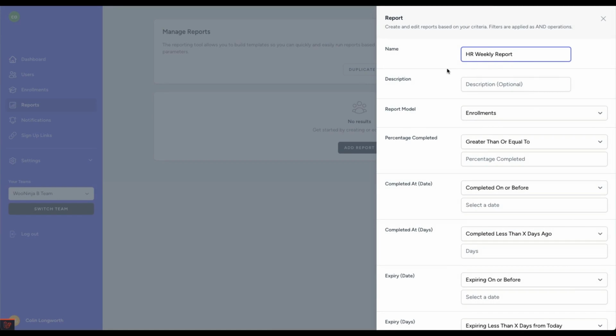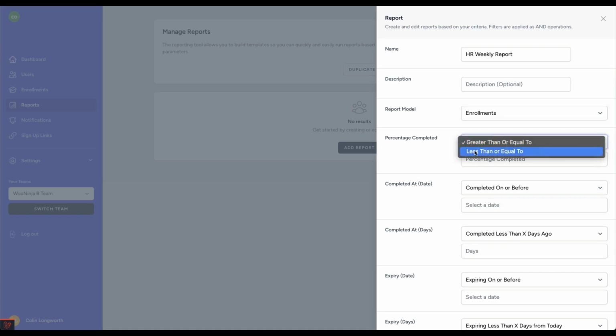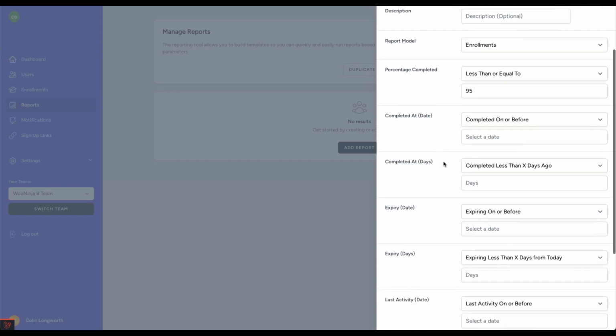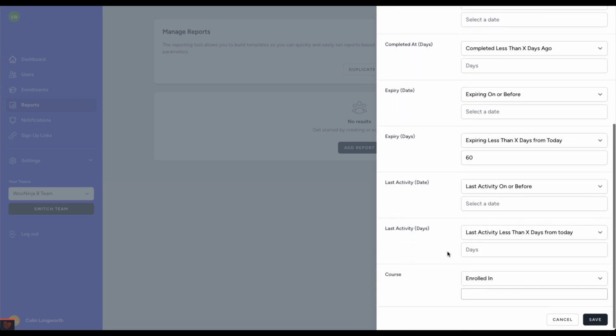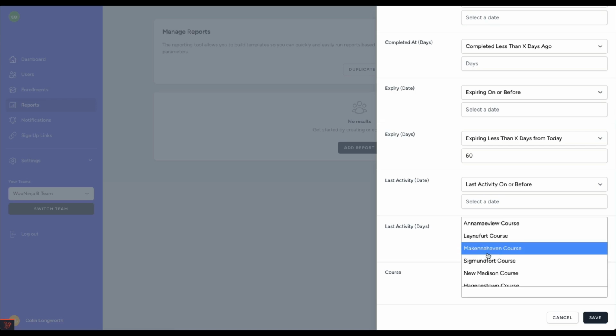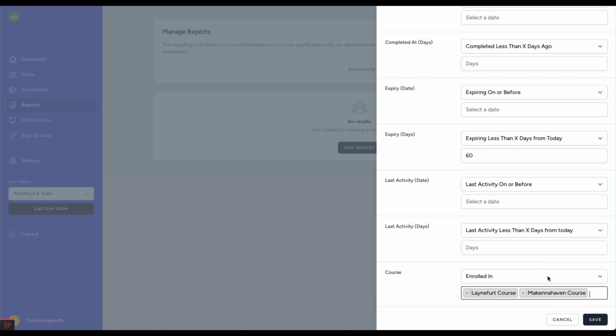To start, we'll name our report HR Weekly Report and select enrollments as the reporting model. We also have the option to report on users or quiz results. Next, we'll filter by students who have completed less than 95% of our course, since we're confident those that are above 95% will finish shortly. We also want to ensure that students complete the course before its expiry date, so we'll filter by courses expiring in less than 60 days. Lastly, we'll choose the courses we want to report on and click Save.